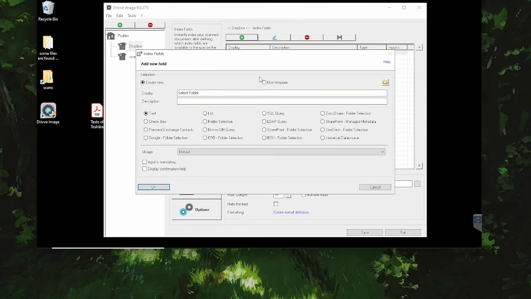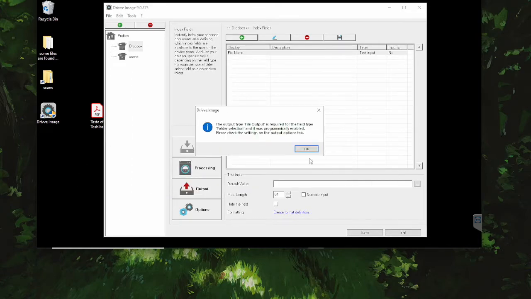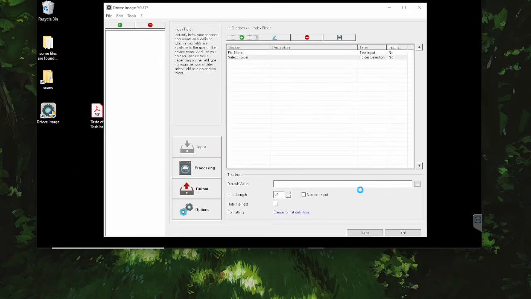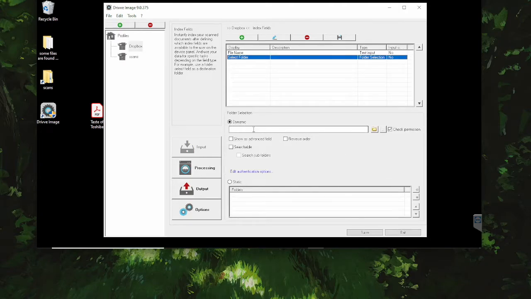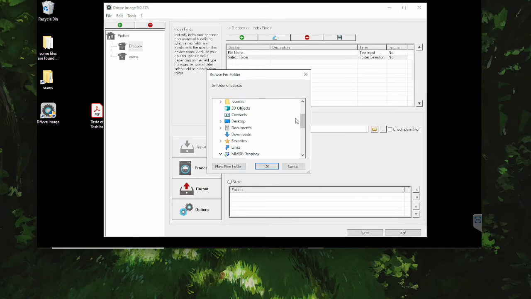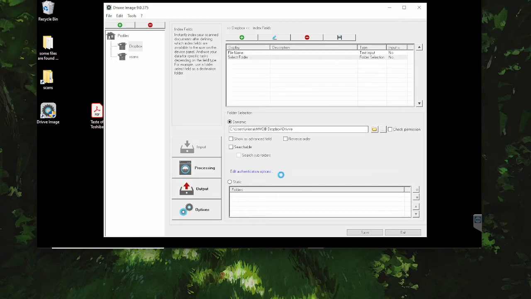So select folder. Okay, and we're going to select folder selection and hit OK. And we're going to point the path to our Dropbox client. So we're going to browse out, scroll up. Here is my Dropbox. Well, actually, my wife's Dropbox. We're using her Dropbox, but don't let her know that. Okay, and here is our root folder. So we are going to be able to see all these subfolders when we scan. Okay, so we're going to hit OK.